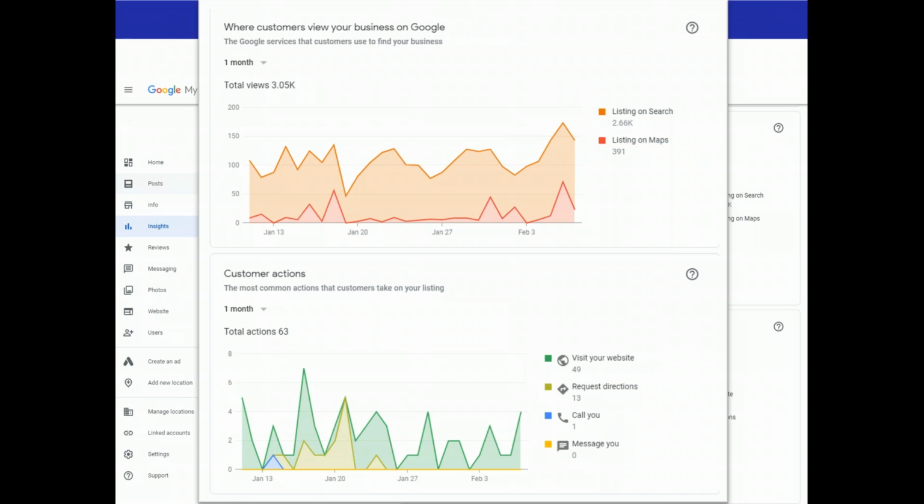So Insights tells you everything. Again, we're telling you to do all this stuff and spend all this time keeping Google My Business updated just like it's your website. This shows you that it's working and how those people are interacting with your Google My Business page.